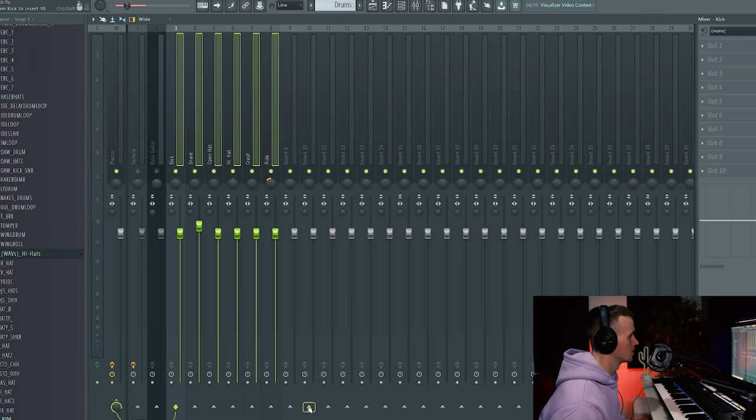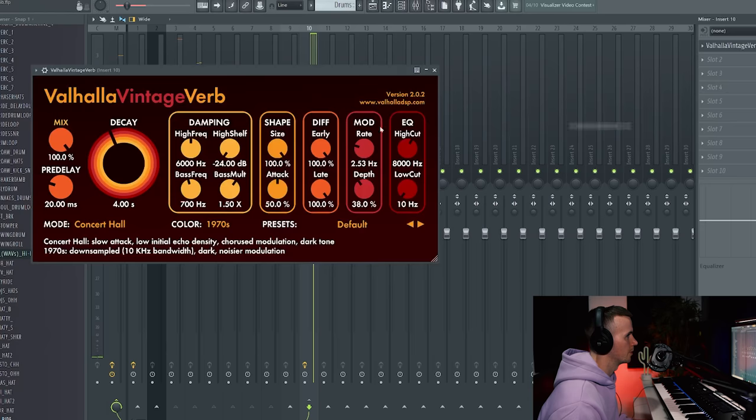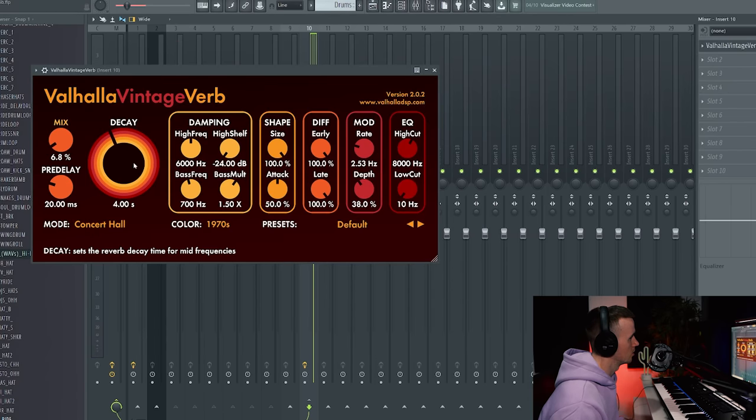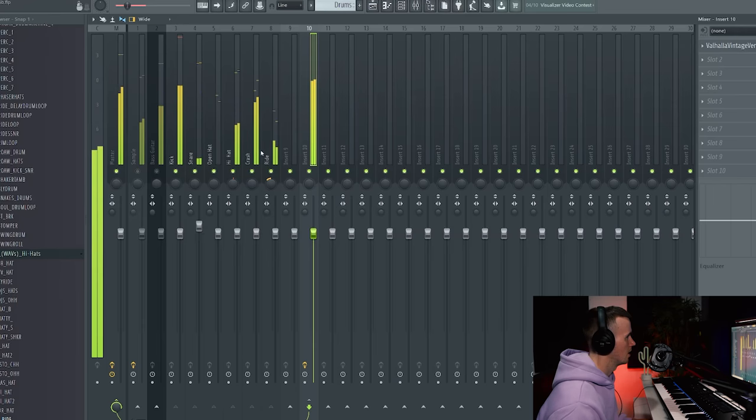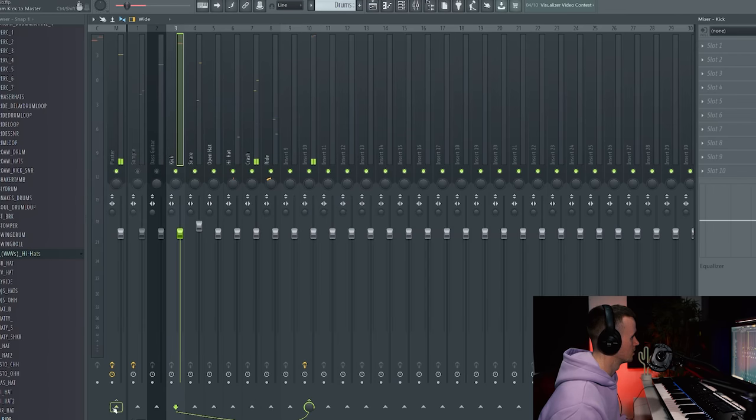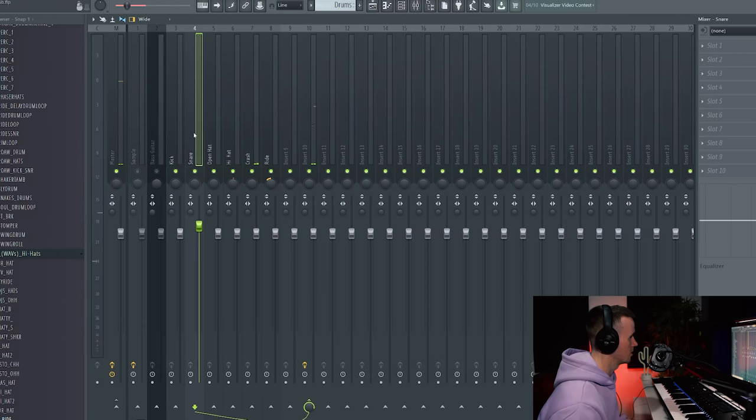Let's send the drums to their own bus, and I'm going to add a little bit of reverb on the drum bus, just so they're all sort of in the same room. Actually, let's not add it to the kick, because that reverb on the kick just sounds a bit messy.